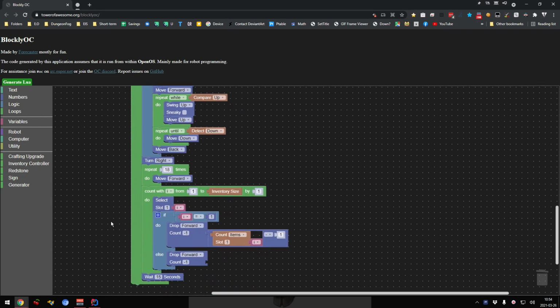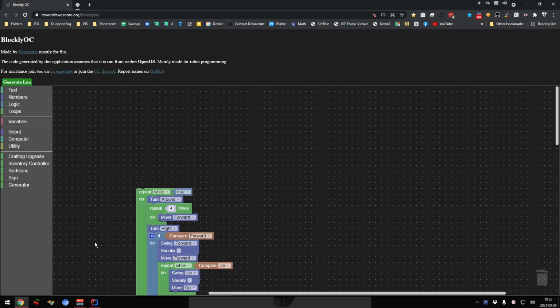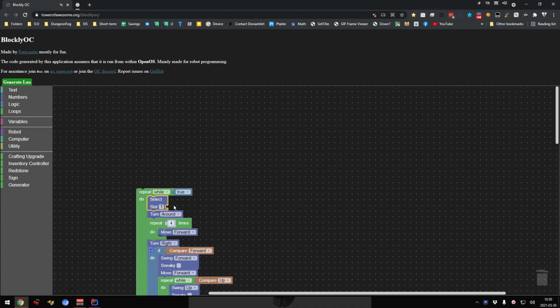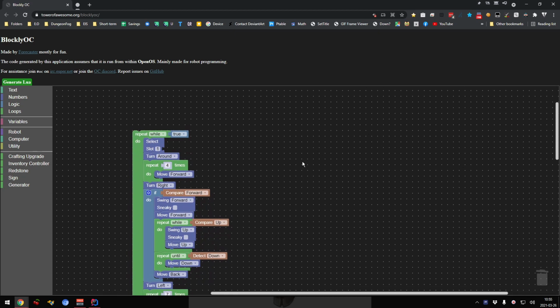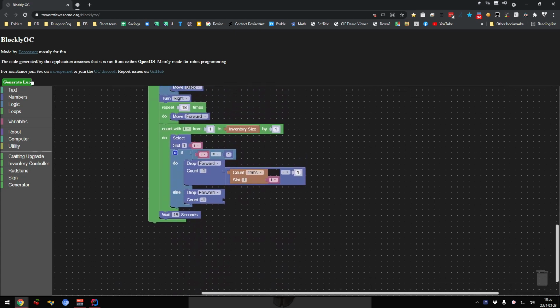Now, another problem that we would encounter is that once this loop has run, it's going to select the last slot and then leave that selected. So what we're going to do is add a select slot 1 to the start of the program to make sure that the first slot is always selected when the program starts. Otherwise, it would fail the comparison when trying to check if the trees are grown. So, with that, we should be able to test this.